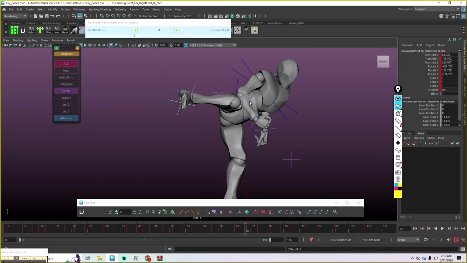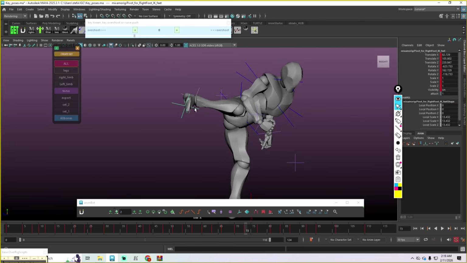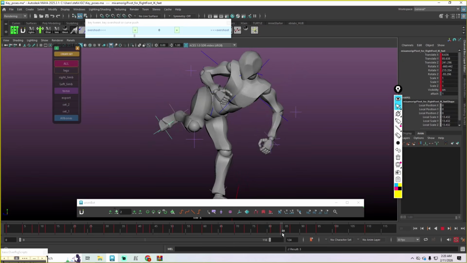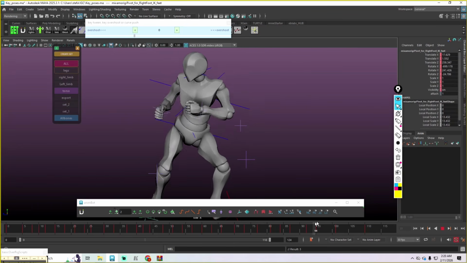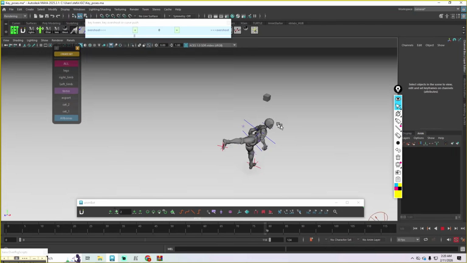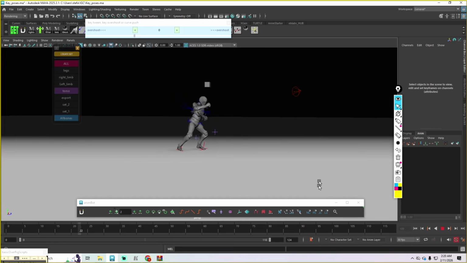Let's bring that in. So there's contrast. Let's see. I want to hold this key pose here, bring that leg in, down, and then bounce at the end. Look at it from different angles. Turn off the locators.